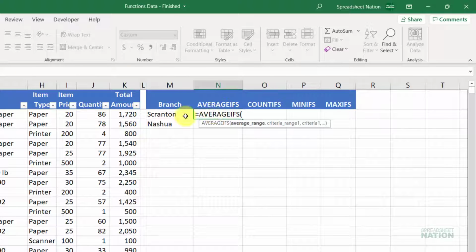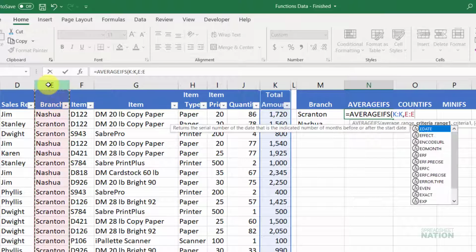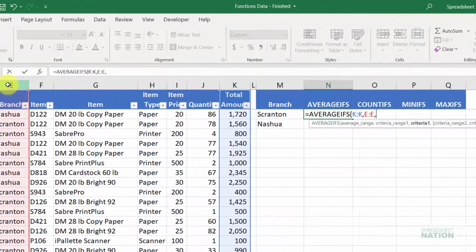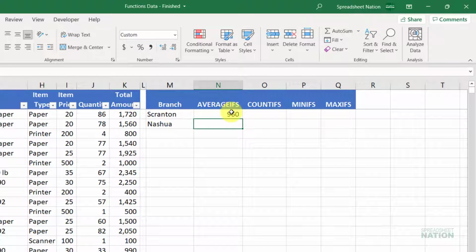So the first thing we need to give it is the average range. We'll select the total amount right there. The criteria range is going to be the branch, or column E, and then the criteria one is going to be Scranton. And we see that the average transaction amount is 960 for the Scranton branch and 990 for the Nashua branch.